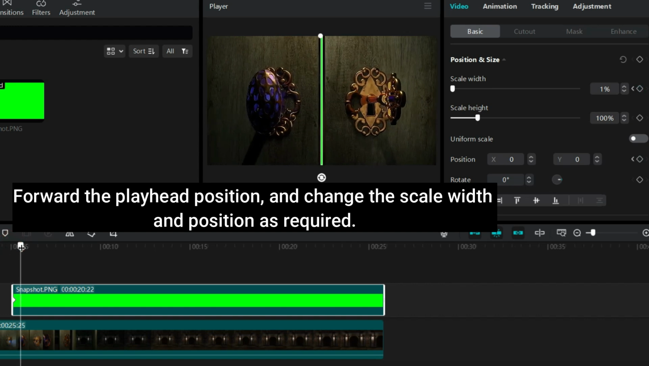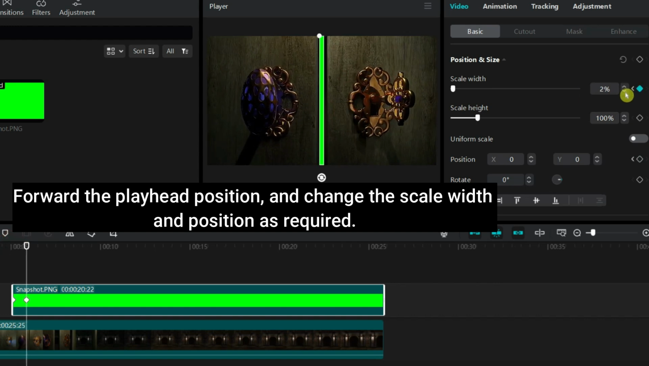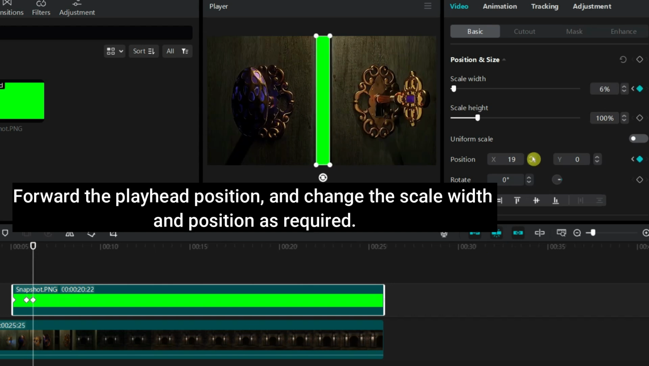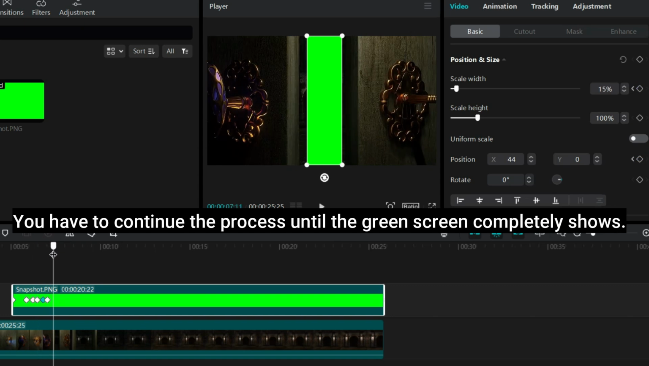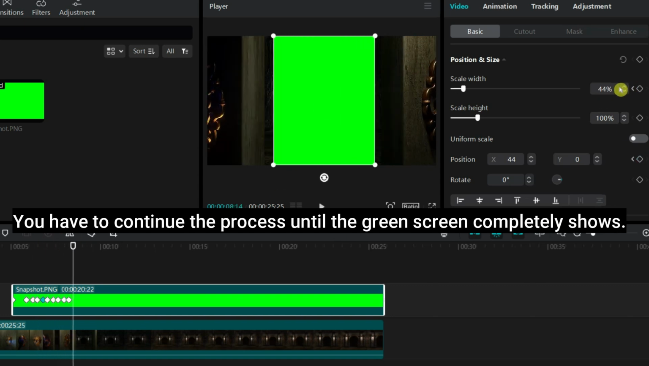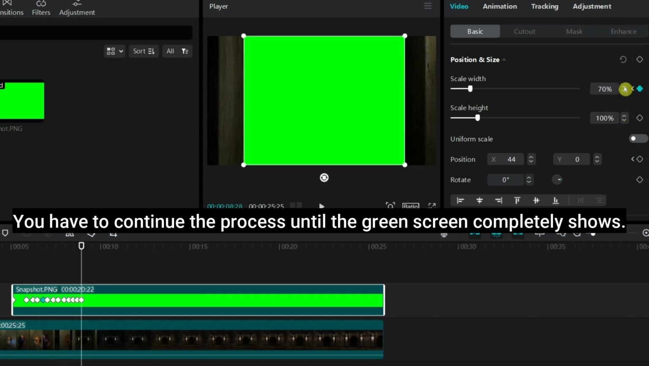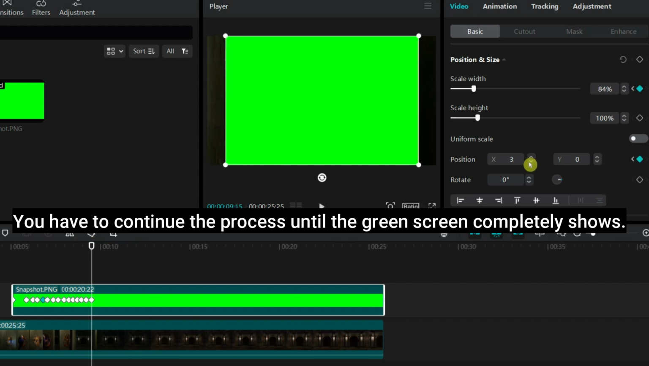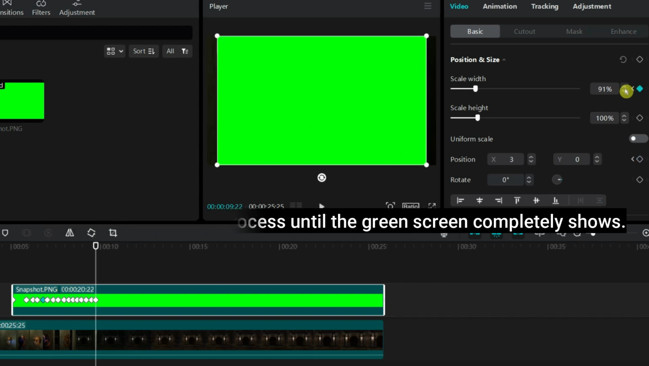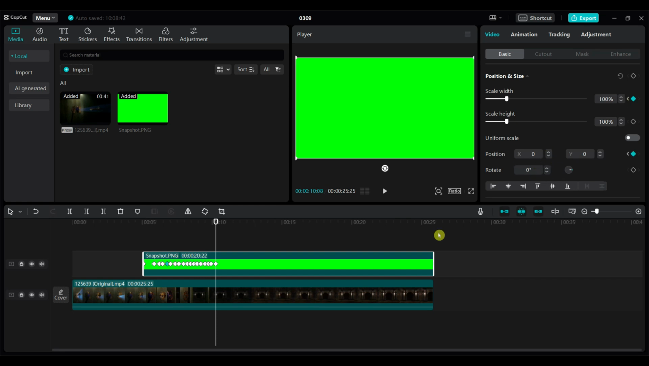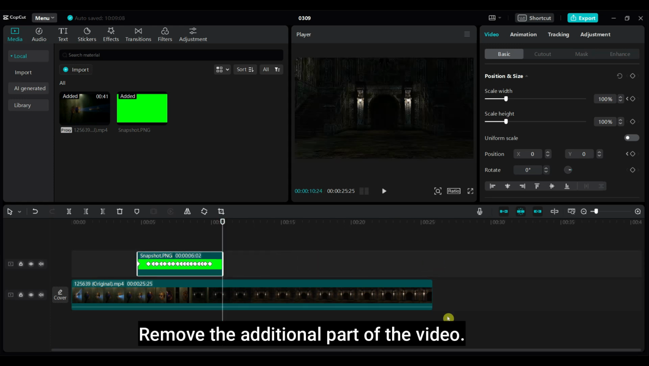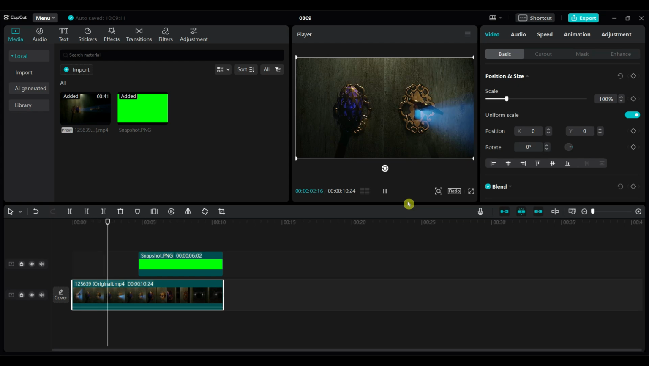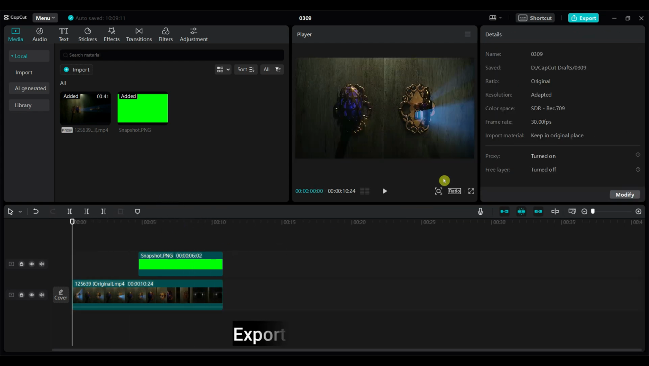Forward the playhead position and change the scale width and position as required. You have to continue the process until the green screen completely shows. Remove the additional part of the video. Export the video.